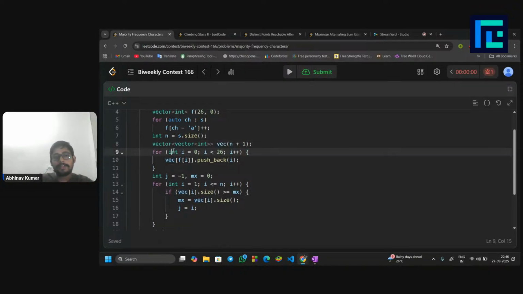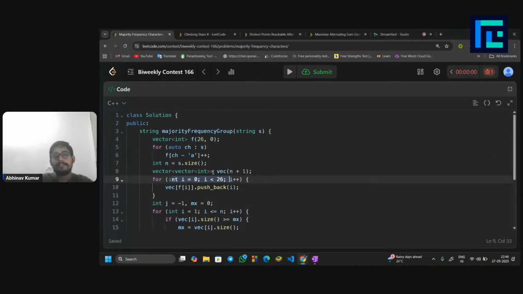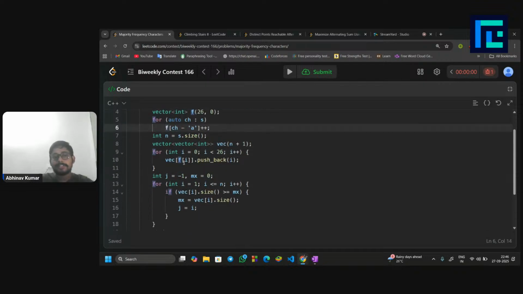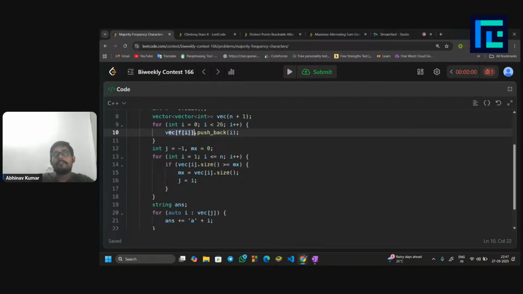Okay. So we'll iterate through the frequency vector, which has indices from 0 to less than 26, and we'll update vec of fi dot pushback i. This way, whatever is the frequency in that particular group, we will push back i. Whichever has a frequency of fi, in that we will push back the index i. Now basically our vec of x would have the list of all the characters having frequency x.